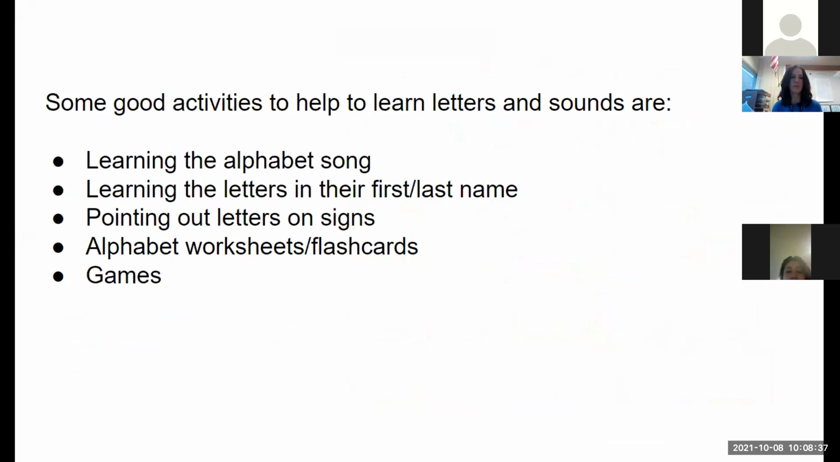So some good activities to help students learn letters and sounds are, of course, learning the alphabet song, learning the letters in their first and last name. Usually students learn those letters first because they're spelling their names constantly every day at school. Pointing out letters on signs.